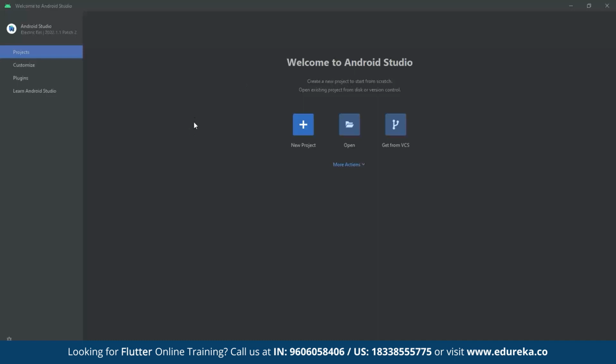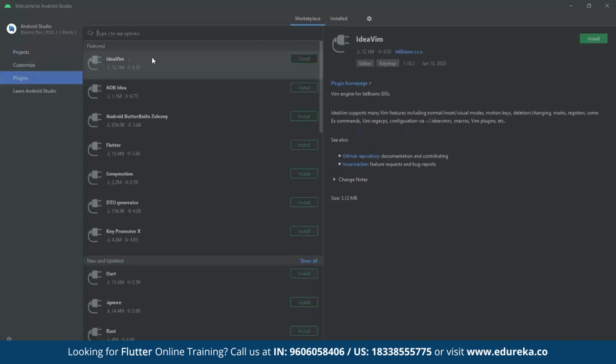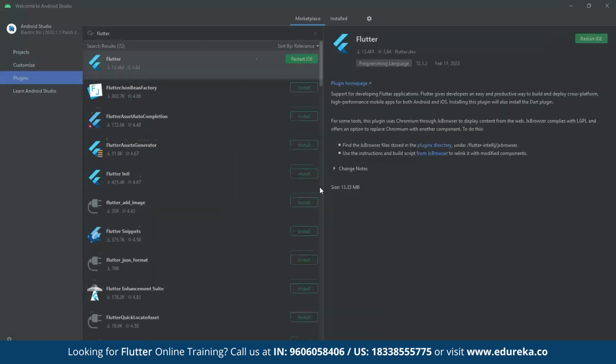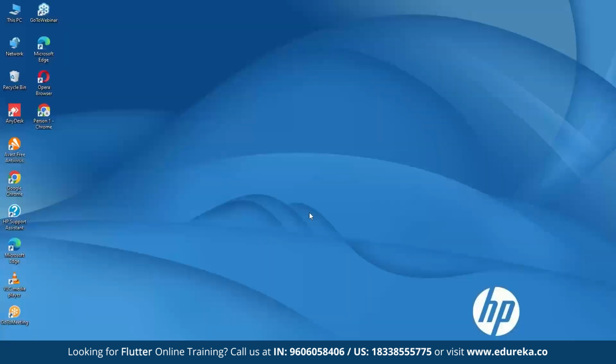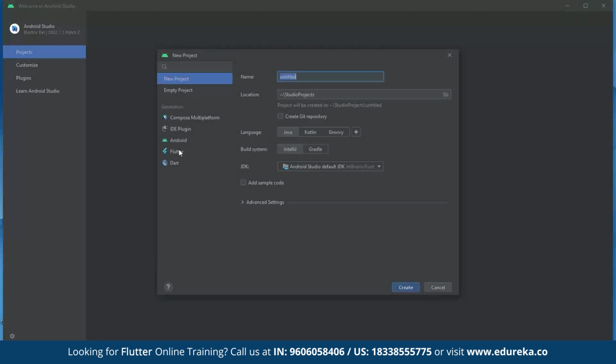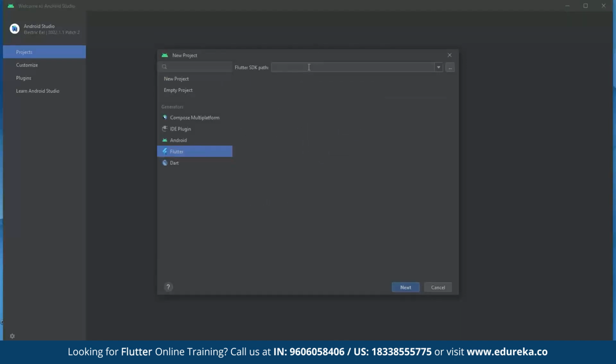So here we can see we have Android Studio. So let us go to plugins here and install Flutter. Install. So this is telling me to restart this IDE. So let us do that. Restart. Now let us create the new Flutter project. So create Flutter.